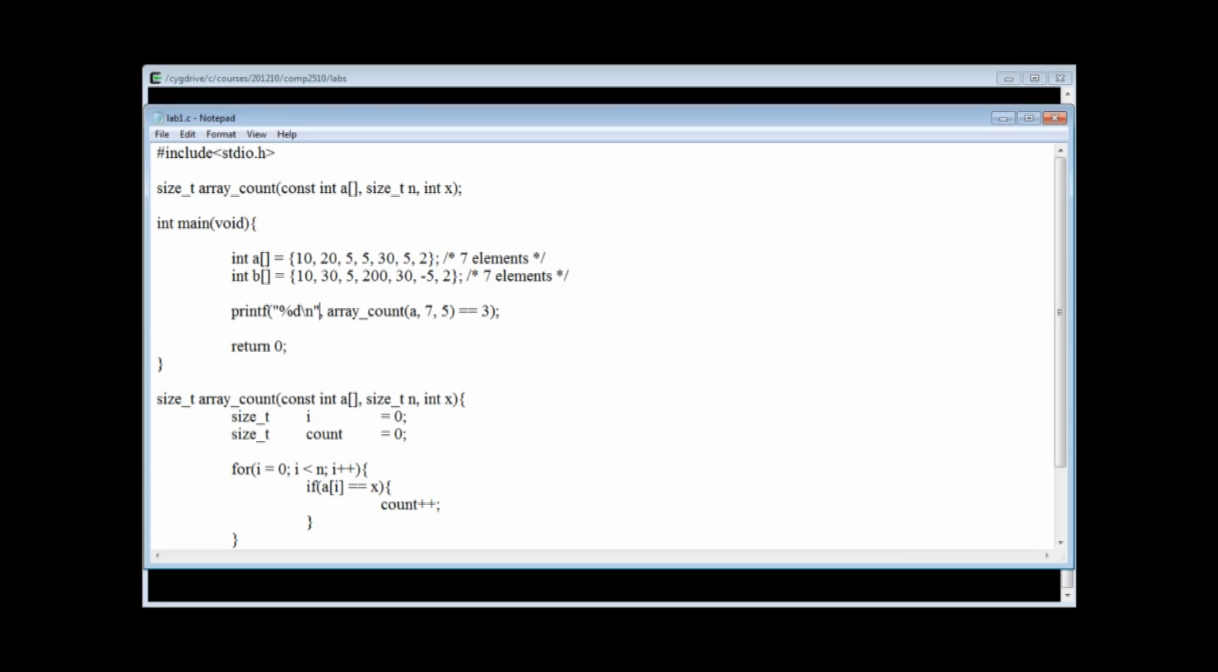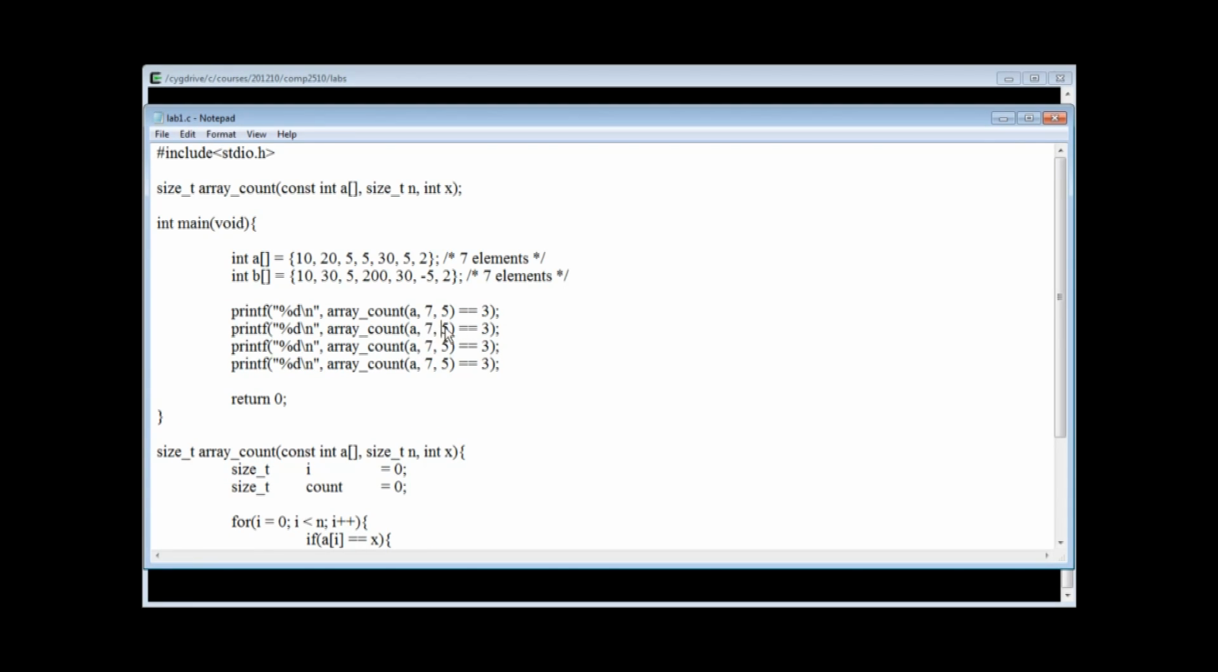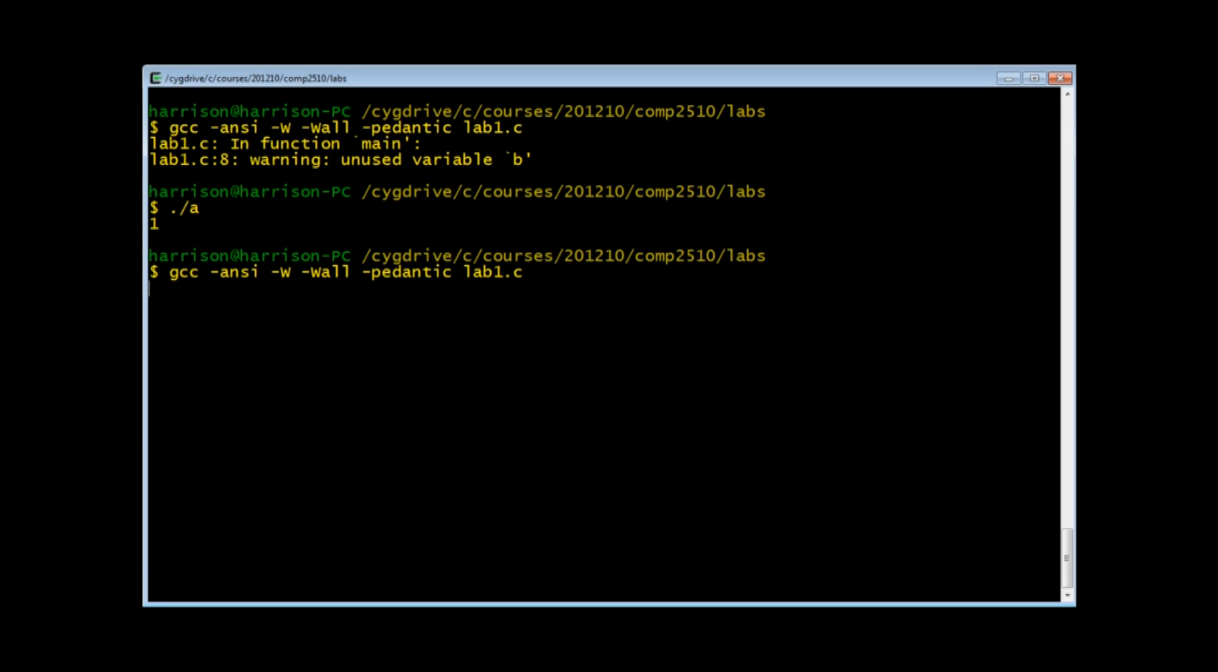Just in case, I'm going to put a couple more tests as well. If I try to count 30s in A, there's only 1 of them. If I try to count 500s in A, there's 0 of them. And just to make sure there's nothing funny about array A, I'll try a different array and say I'm looking for 30s in there as well, and I would expect to find 2 of them. I hope I get 1 1 1 1. There are 3 5s. There is 1 30. There are no 500s. There are 2 30s in that second array. Save it, compile it, run it, 1 1 1 1.